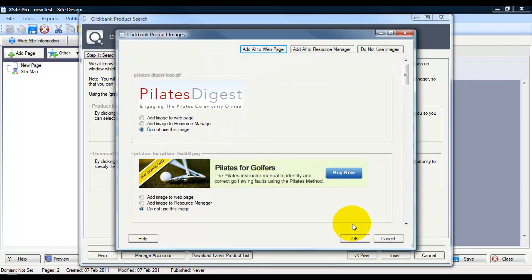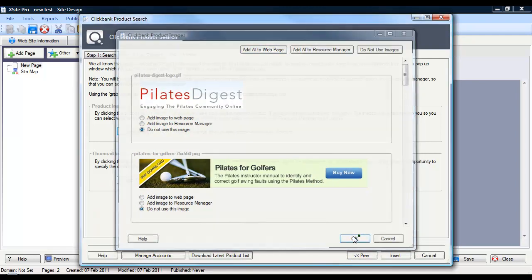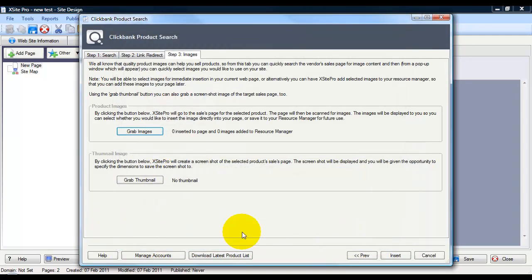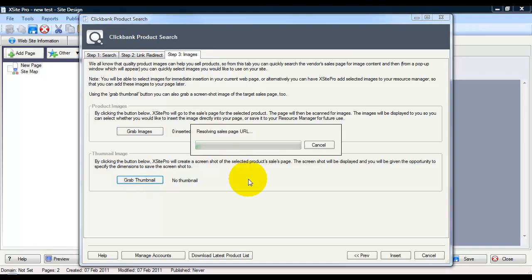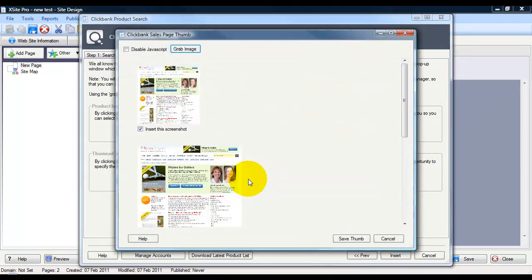There it goes. So there are the images that XSitePro found. I can just select, if I want to select here, you just select the images, you click OK. Very, very easy, very, very simple. And grab a thumbnail here. Just to show you another feature, it's a lot of new things here in XSitePro. It is free. This was a free upgrade for XSitePro users.